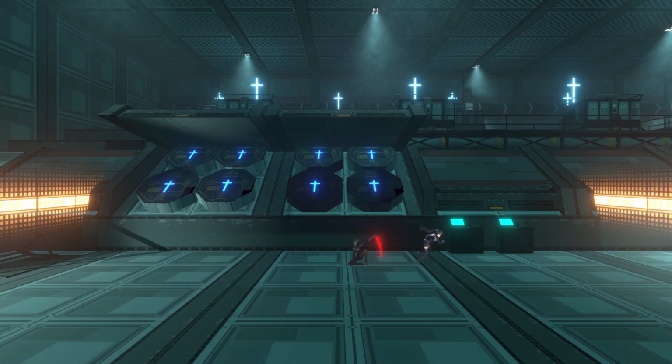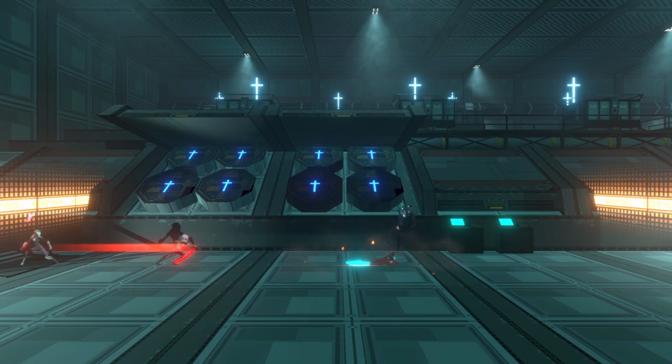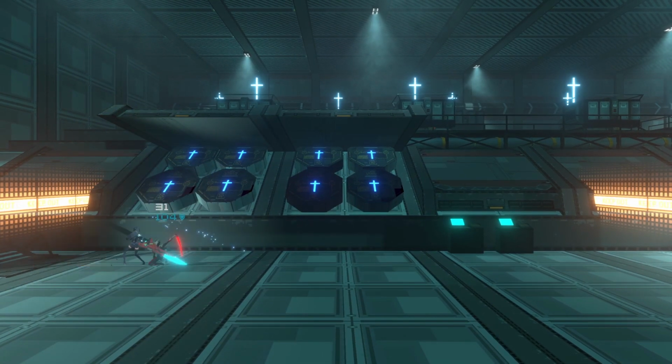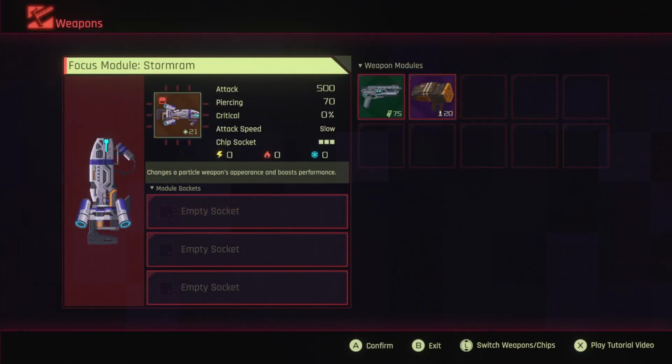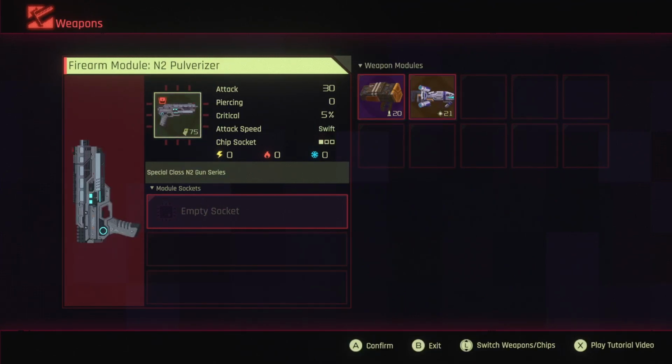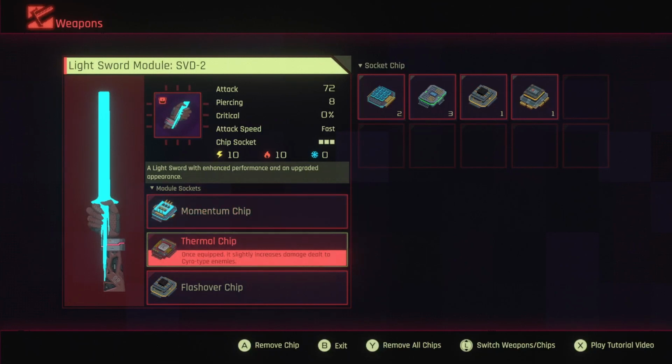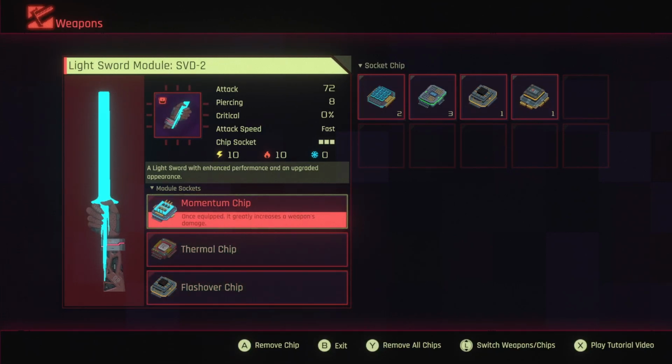Now there's combos and stuff like that you can do, and we have an array of weapons to choose from. So we have our light weapon, heavy weapon, and our ranged weapon. Ranged weapons, this is our ridiculous in-game huge weapon. I don't want to spoil too much by showing too much, but you can upgrade these, you can get new weapons, and each one of them also has sockets for chips.